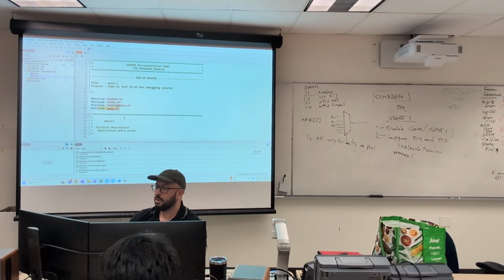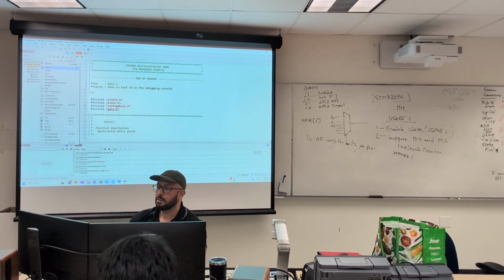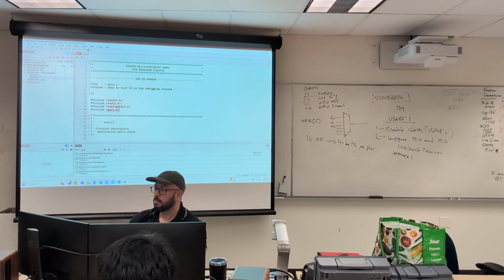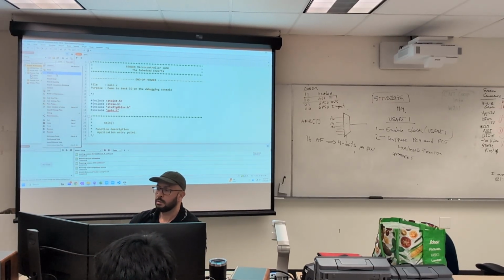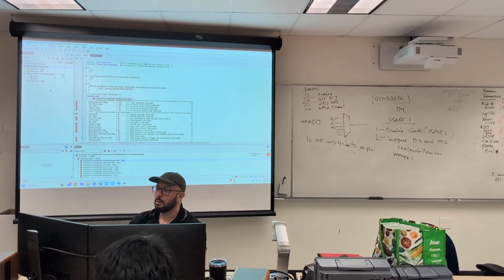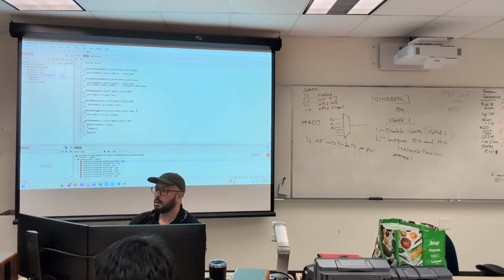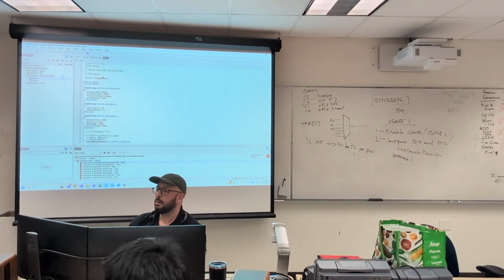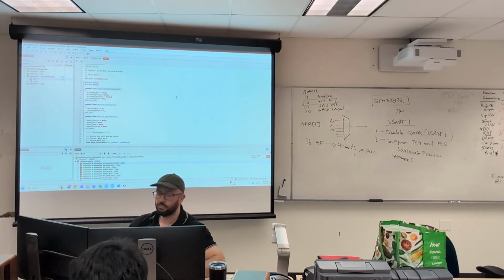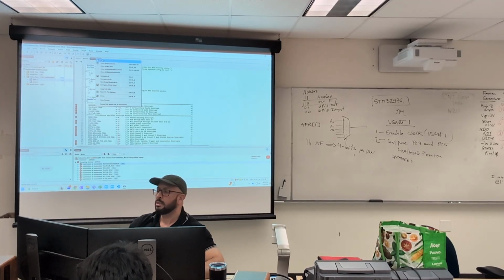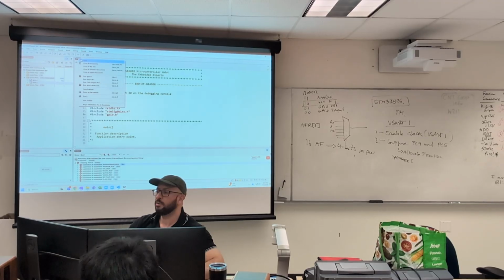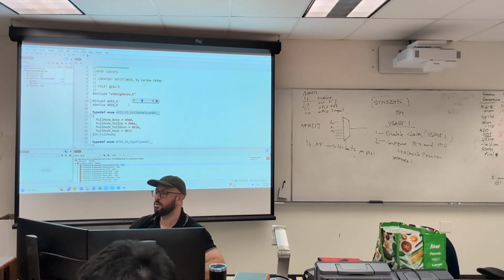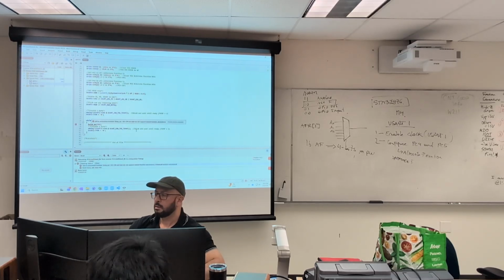GPIO doesn't want to get recognized for some reason. Oh, the GPIO has its own, the wrong header. Yeah, so make sure the GPIO gets corrected. I'm going to have to correct it. It should include STM32G0B1, not 31. Okay, this delay is going to get removed.